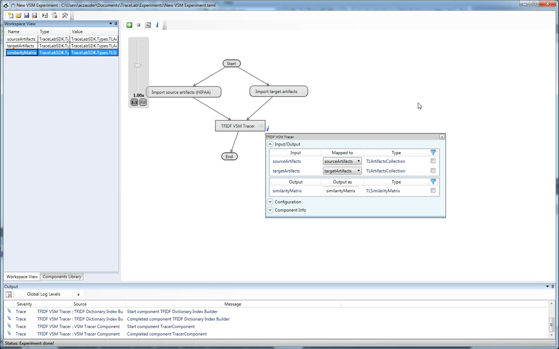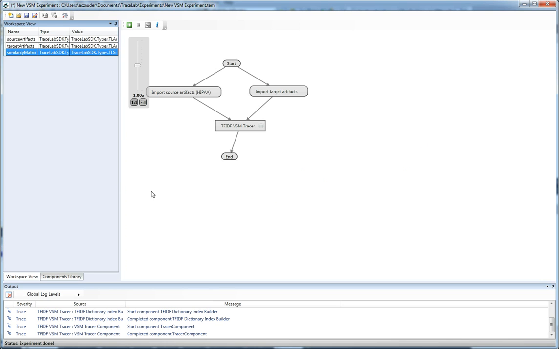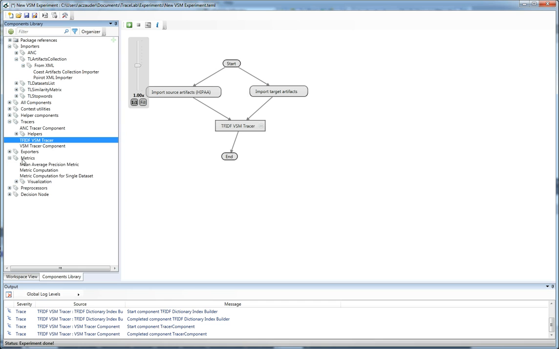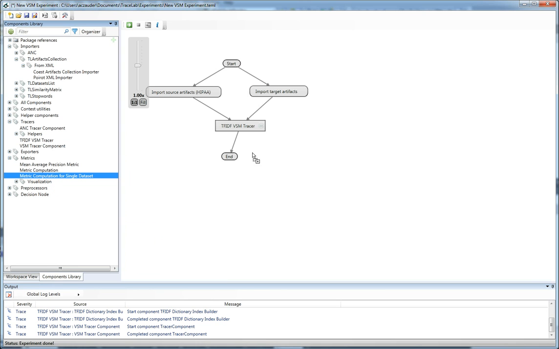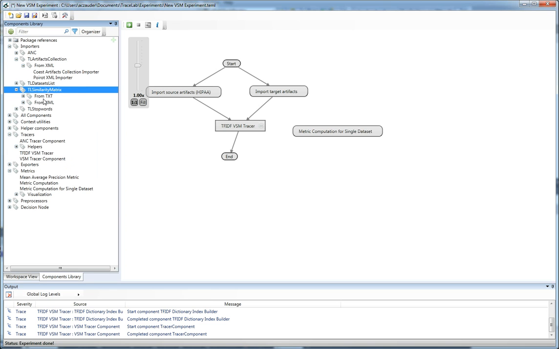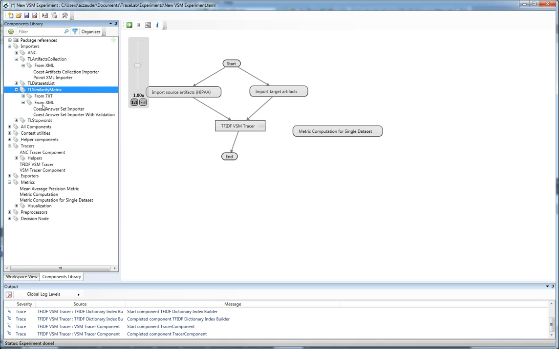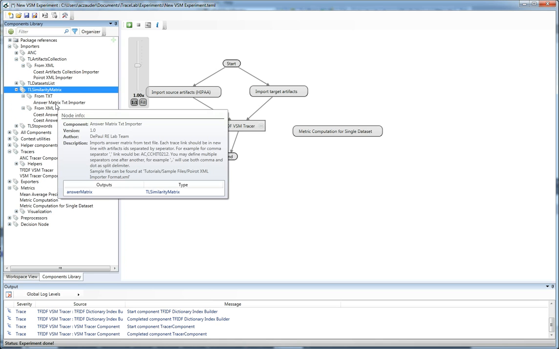The third category we are going to look at are metrics. In this case, I choose metrics computation for the single data set to compute several metrics. Apparently this one also needs an answer set similarity matrix. Let's see if we can actually also import that answer set using the importers. So we are looking for the TIL similarity matrix, and in this case we have two options, from text file or from XML. I'm going to choose the one from text file.